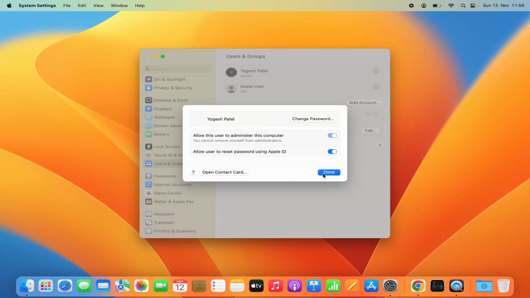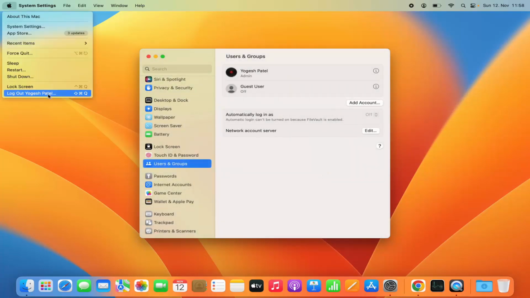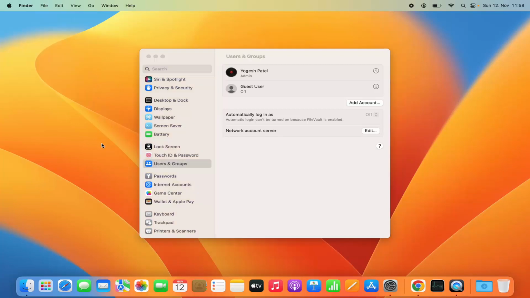So from the next time when I log out of my Mac operating system and I want to sign in again, then I can use the new password to log in to my Mac operating system. So that's how you can change the password on your Mac operating system.